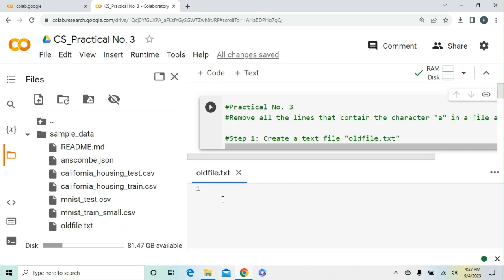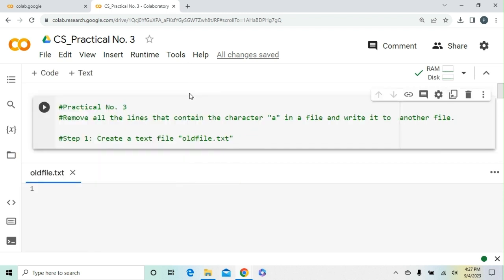Now write the text which you want. In order to zoom out, we will close this. So in old file txt, our first line will be: let's begin. The second line will be: first write line 1, then write line 2.